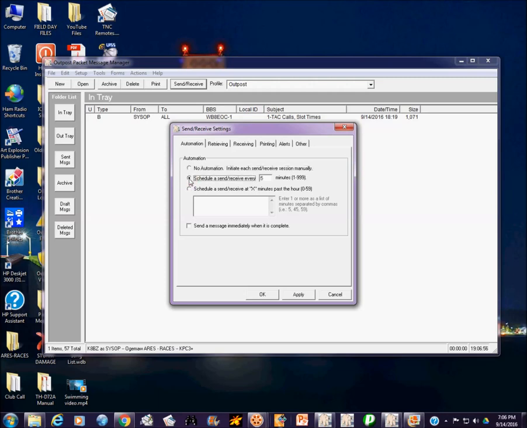There's two other options. The second option is Schedule Send-Receive sessions automatically every X number of minutes, and you put in the number of minutes when you want. We're not going to use that option either. We're going to use this option for scheduling slot times. Schedule send and receive sessions at X minutes past the hour. And you can use 0 through 59.